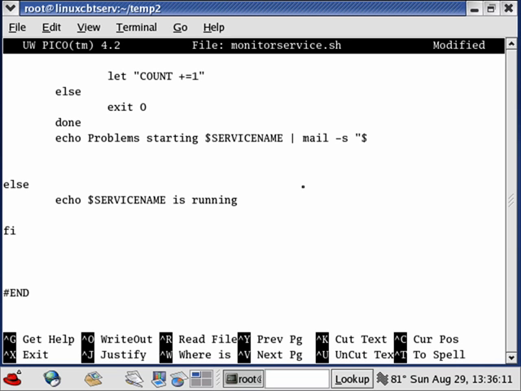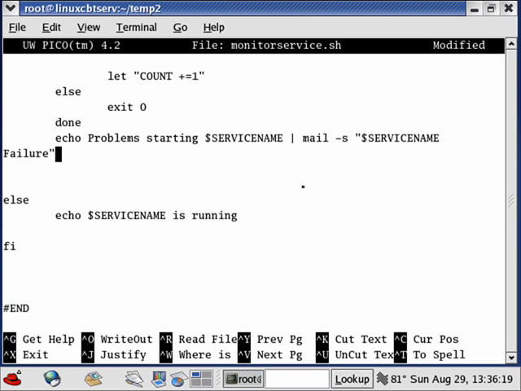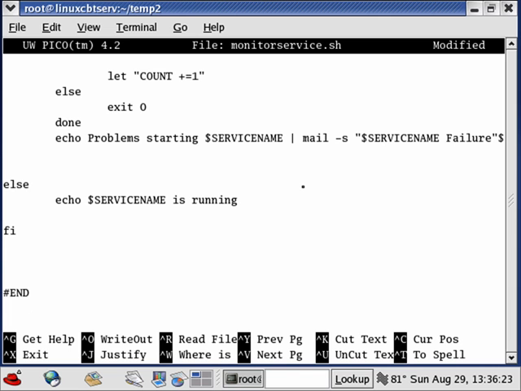This can be all variabilized. Service name failure, and we'll send it to the root user. And you should try to keep commands such as these on one line just so that it doesn't break, or in case it gets broken along the way, to avoid errors.